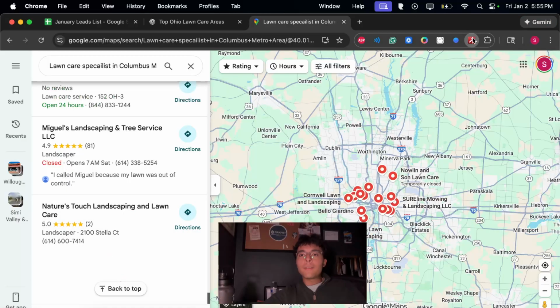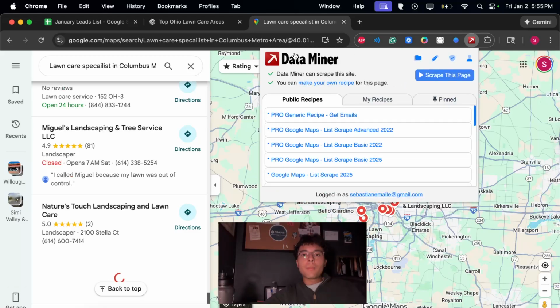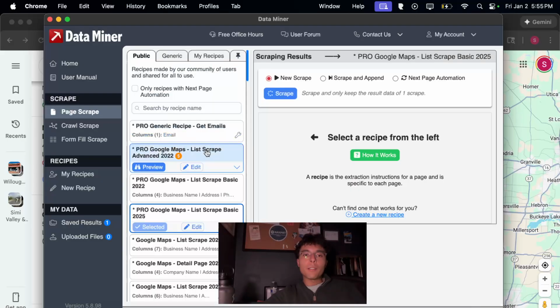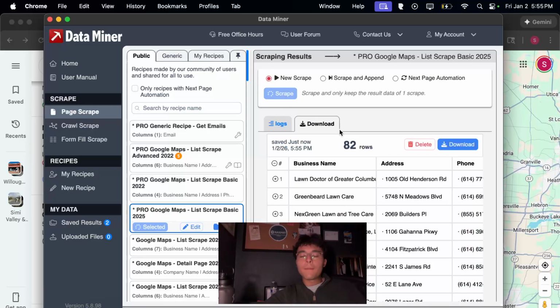And then you're going to download this tool called Data Miner. And I'll put this in the description to make it even easier. But I get the recipe that is the List Scrape Basic 2025. This one's free. Click Scrape. Then it's going to go ahead and scrape it. Make sure you go all the way to the bottom of the list. You should get anywhere from 85 to 100. And then click scrape again.